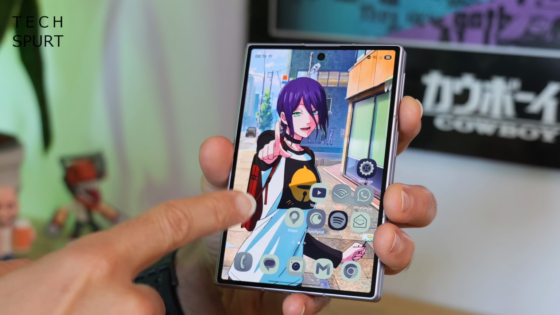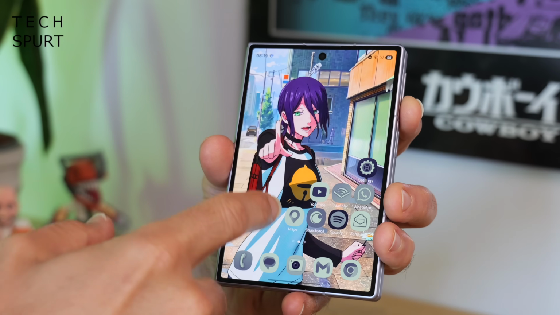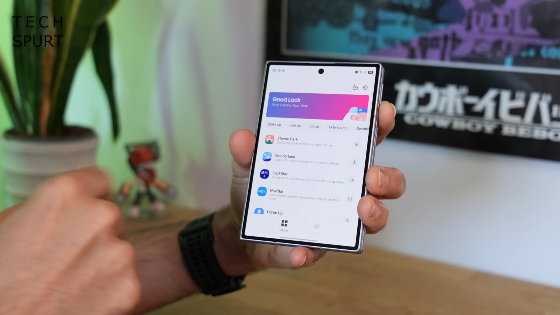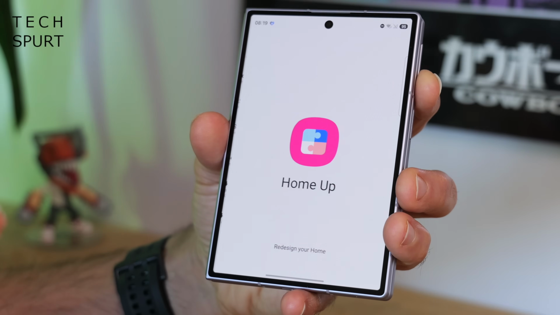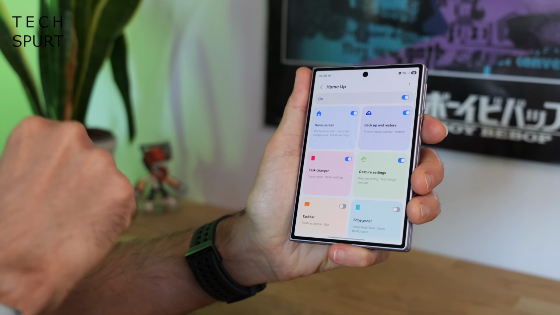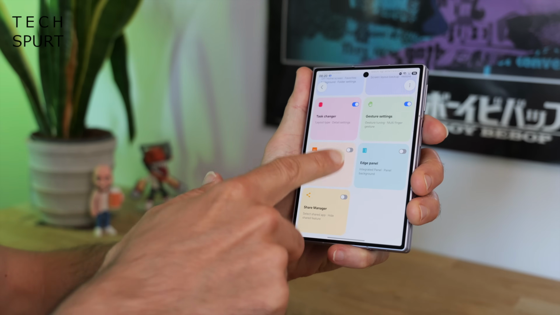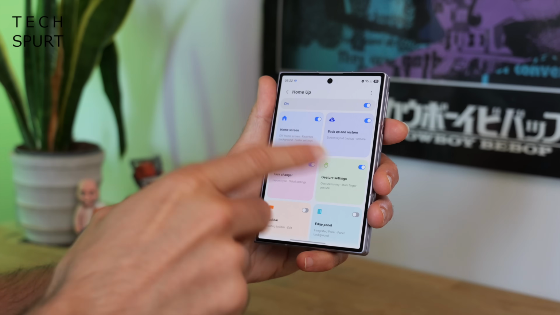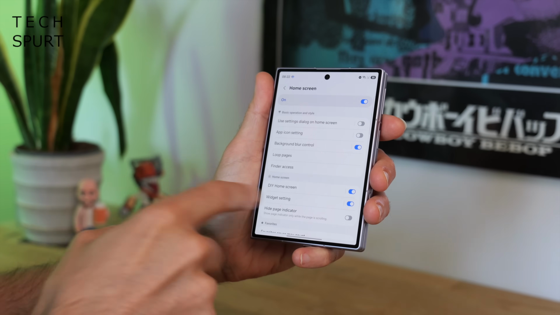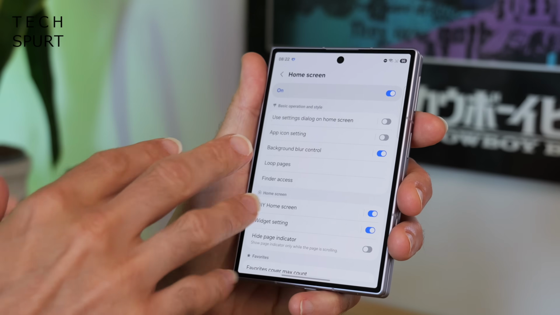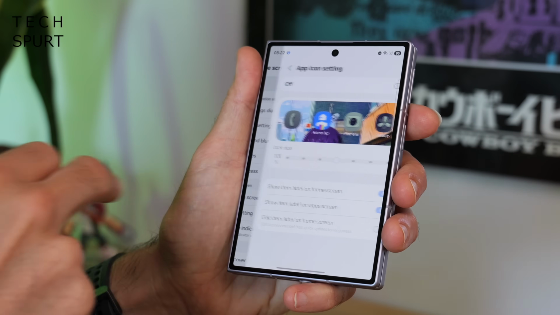But what about properly customizing that home screen? Well, for this, dive back into Good Lock, and what you'll need to go to is Home Up. And this again offers various features that you can either switch on or switch off. So it's kind of like plugins within a plugin. Proper Inception style bollocks now. But you'll want to start with the home screen section. And here you can tweak all kinds of stuff. We're talking proper deep customization now.